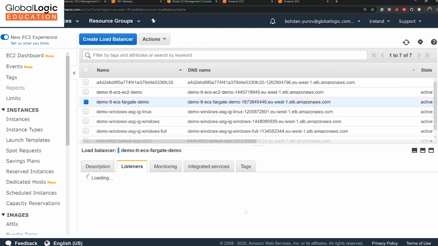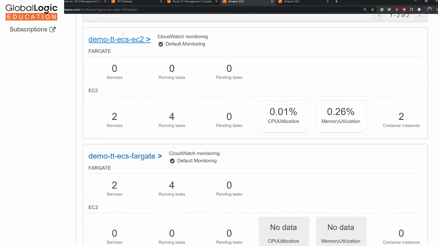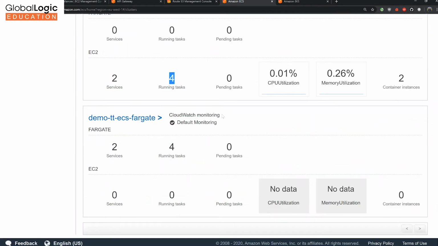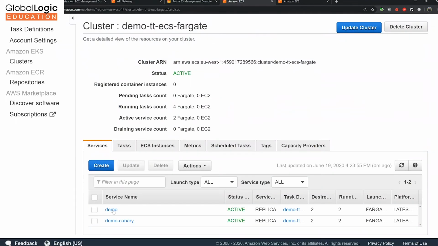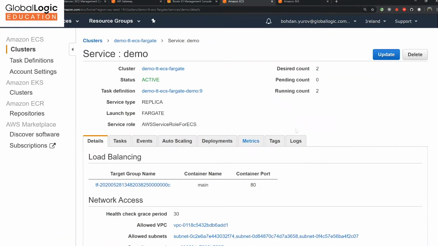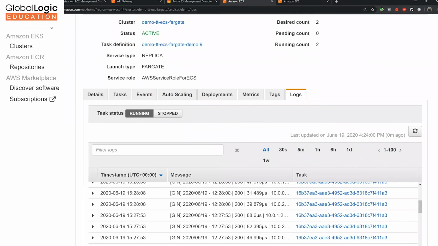We have some listeners defined on them, and we have 2 ECS clusters provisioned, each of them having 2 services and 4 running tasks, because for each service I deployed 2 instances. And with Amazon ECS, it's really transparent. You can work with your ECS clusters right from the Amazon console. You can go right to every service. You can check what's happening inside. You can jump right to logs for your services and so on, because it has native integration with CloudWatch.